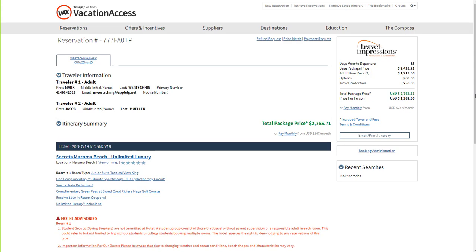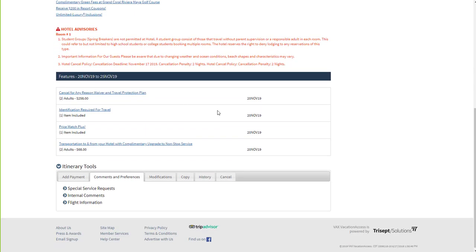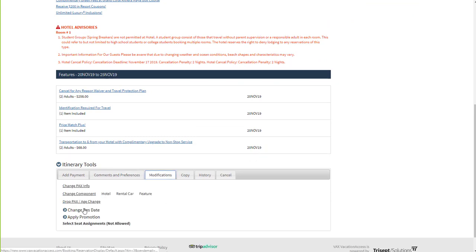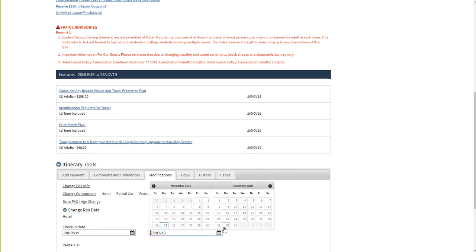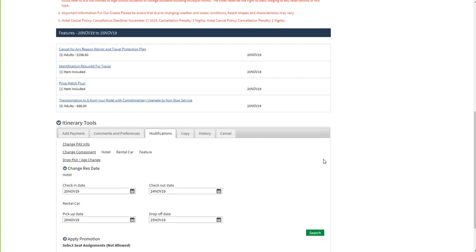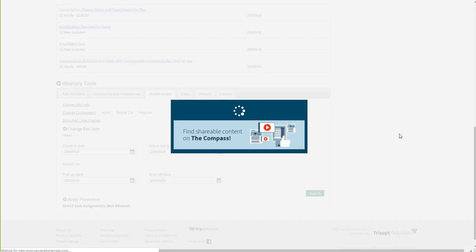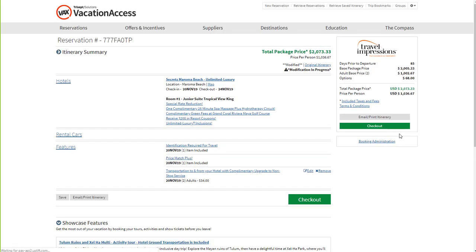Now let's say we're looking to add a night or shorten a night. We can do that as well, as long as the component is available. We'll go down to my modifications, change res date. So let's say in this case they want to shorten it a day and go 4 nights. Click on that calendar, click on my new checkout date, go down where it says search, hit search. Alright, let's wait for that to populate. Here's our new dates, currently the 20th to the 24th.